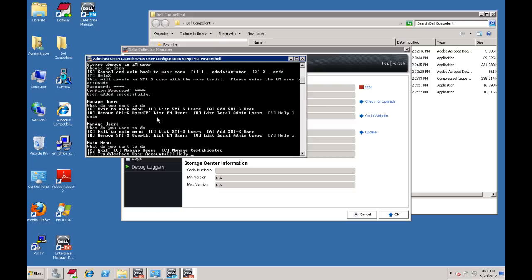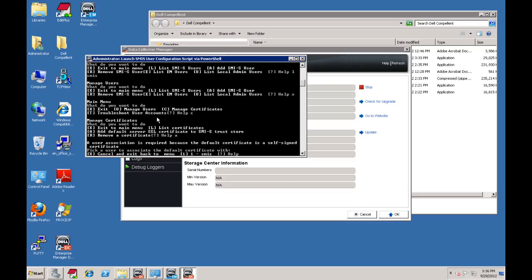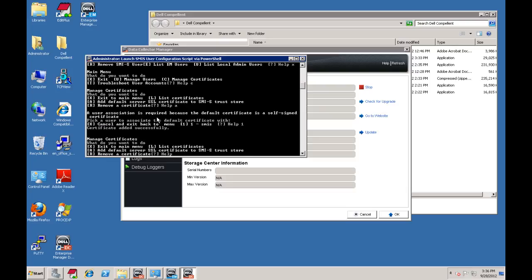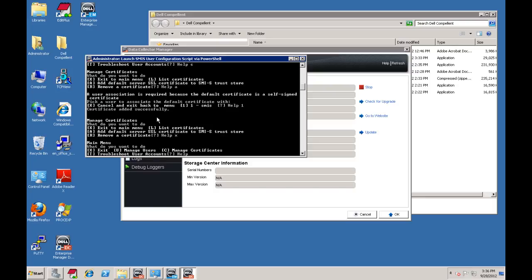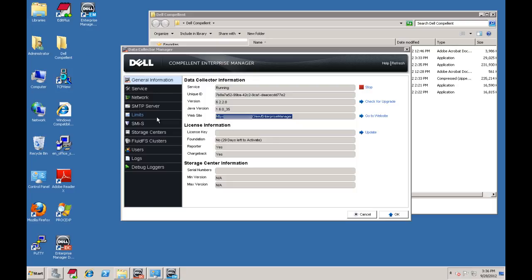And the next thing I'd like to do is manage certificates. If we're going to use SSL, I just add the default certificate. Add it to the SMAS user right there. Okay, now that that's done, we are done with this tool. And there we go.